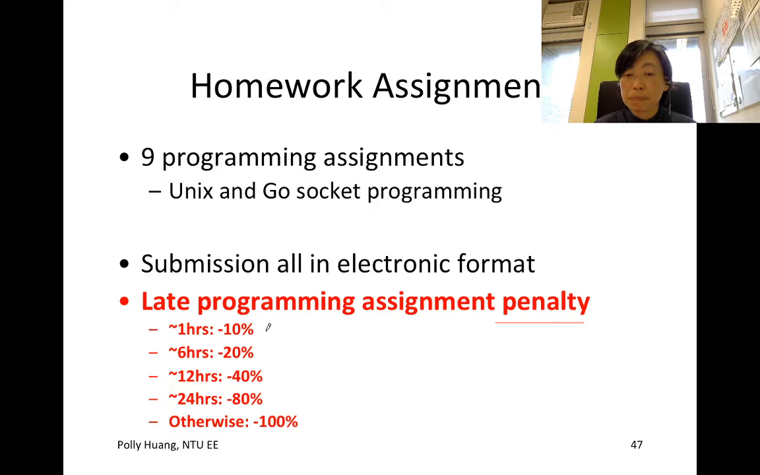The policy is this: if you submit within an hour beyond the deadline, you receive only a 10% penalty. So your normal grade, if you submit on time, minus 10% of that. Now, if it's within 6 hours but beyond 1 hour, 20% is deducted. If it's later than 6 hours but within 12 hours, 40% deducted. Within a day, 80% deducted. But if you submit later than a day, sorry, you receive no grade. So essentially, don't bother if it's too late.